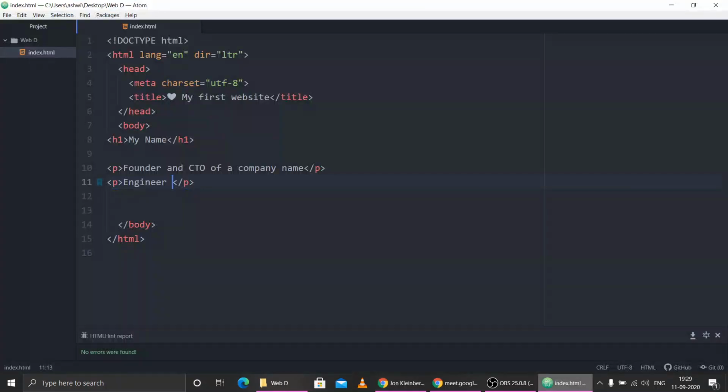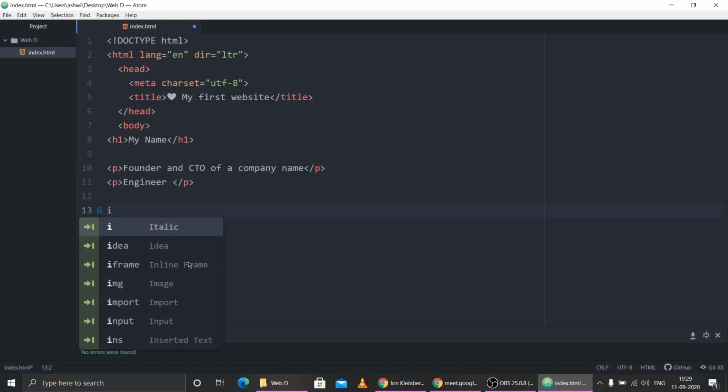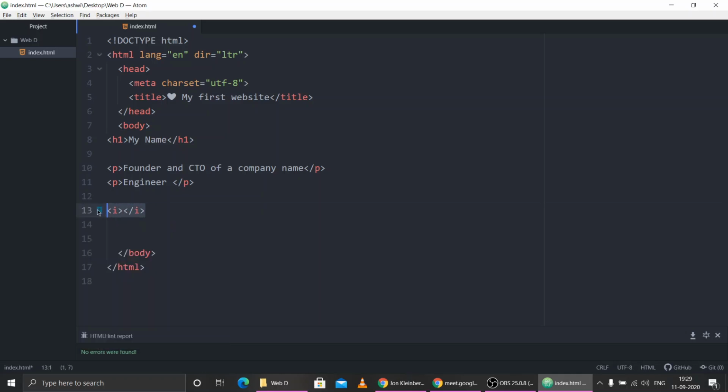For that, there is another tag, which is called the i tag. If I press i, you can see it will auto-suggest, since I want to convert my paragraph into the italic one. So this is about the i tag, and how to use it to convert your paragraph into the italic one. It's simple. You have to convert this paragraph into italicized format, right?